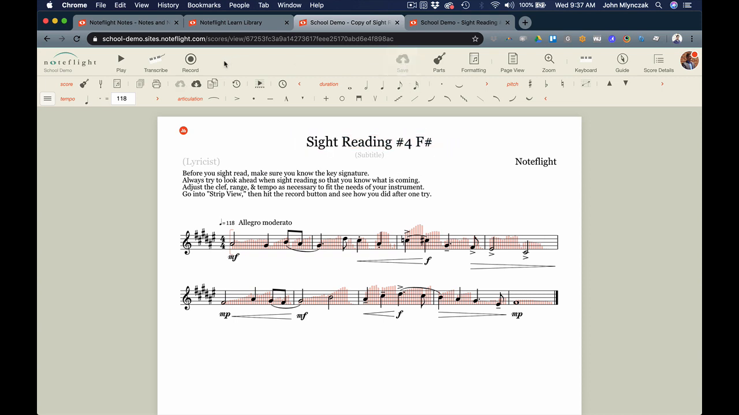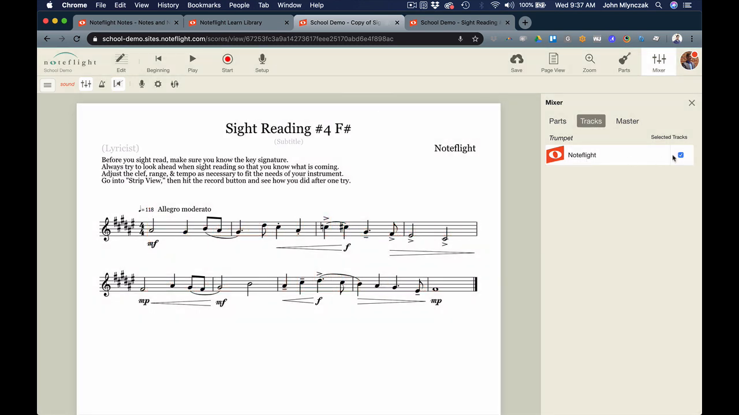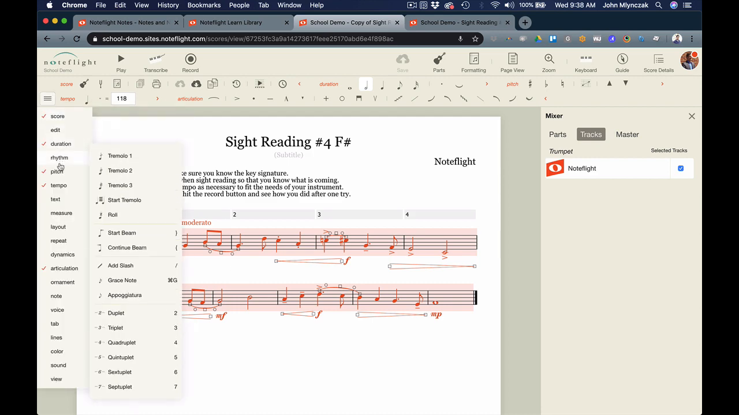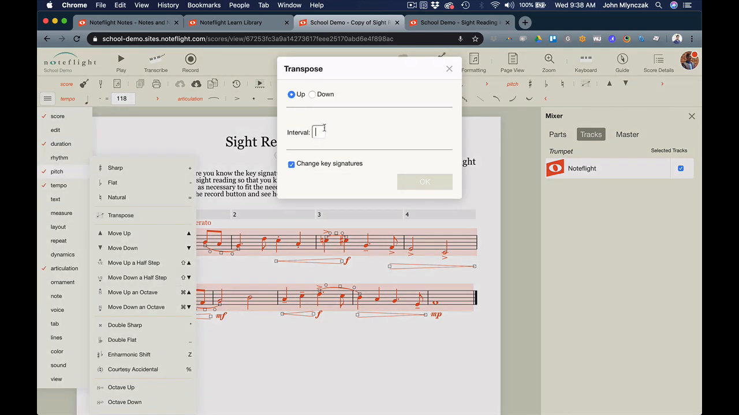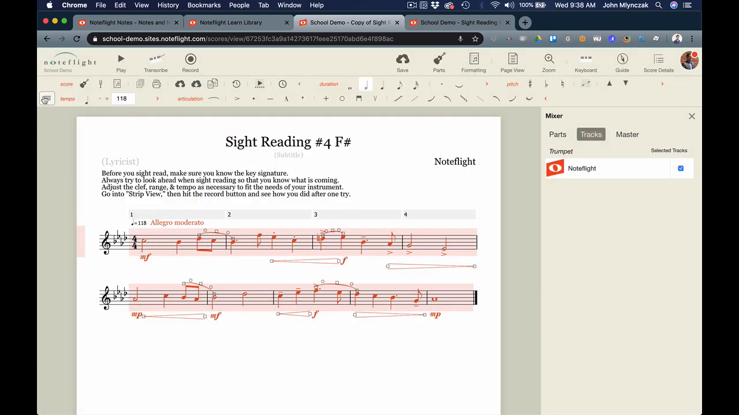So we're going to go a whole step. Now, before I do this, I like to just delete my old recording because that was in the old key. And since we're going to a new key, we're going to do the same steps. We're going to go to edit mode and select all the measures. We're going to go to pitch, transpose. We're going to still go up a second, but this time a major second. And ta-da, let's see what happens.